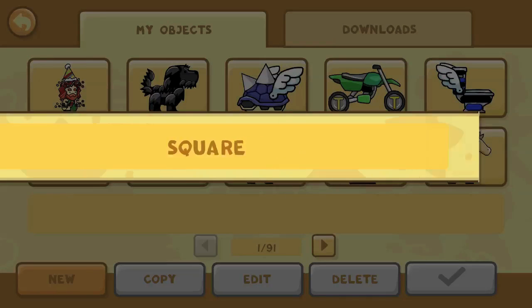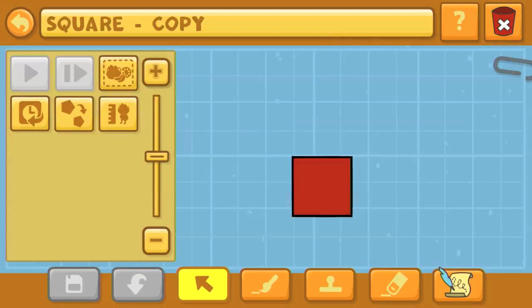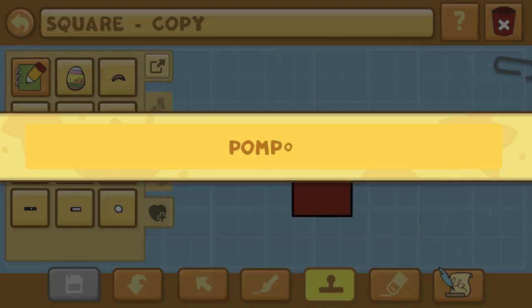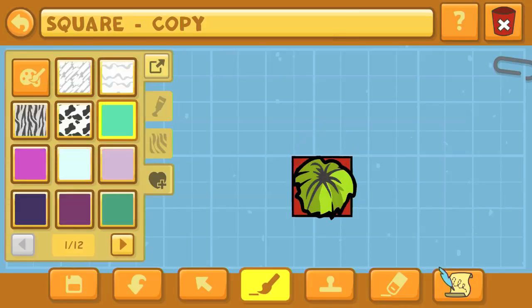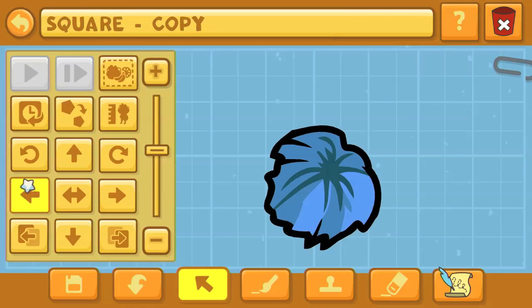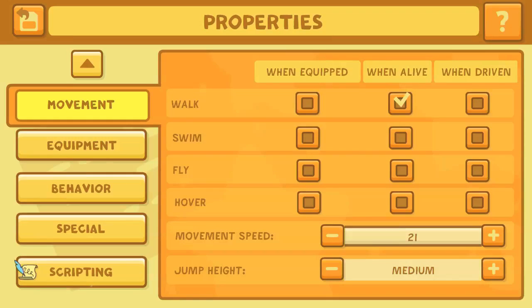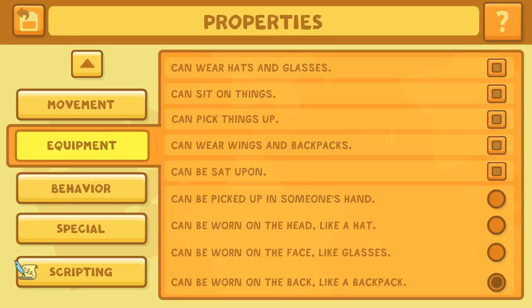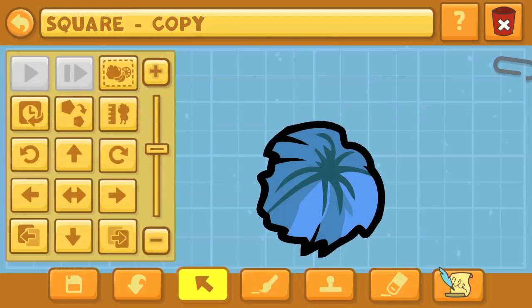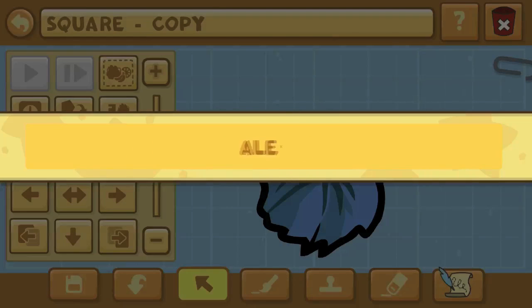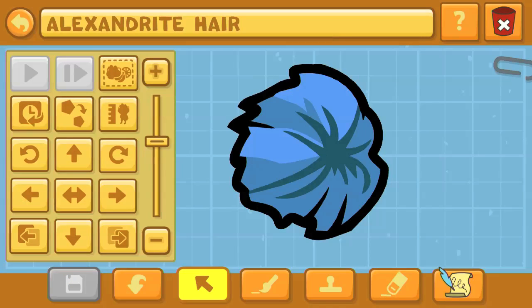But I'm going to start off with a square as the source object for our next kind of piece of the character. We're going to type in a pom-pom because we want to do another object for hair. This is going to be her hair that goes kind of below the neck, we can see it from the back and everything, and so you want to script this one to can be worn on the back like a backpack. And so once we put it on, of course, it will go behind the torso and behind the character and stuff, and so it'll look like just the long hair of Alexandrite in the back.